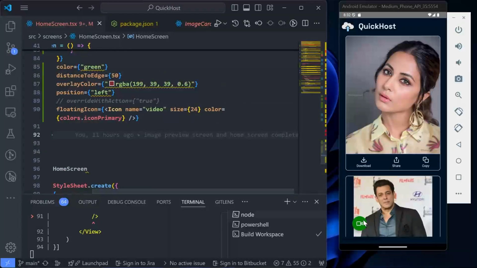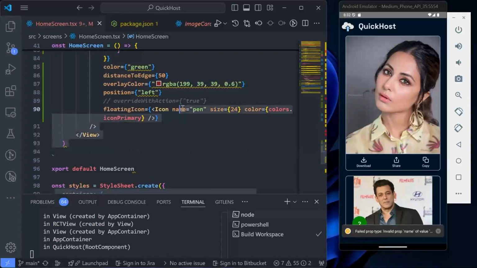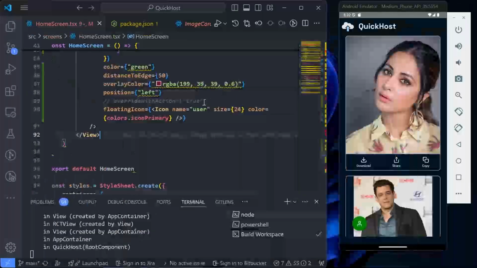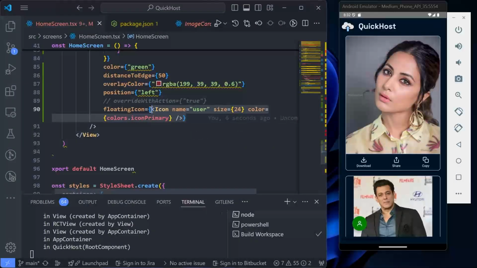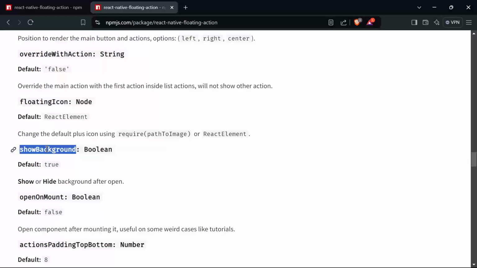You can see that it changed the icon. Let's suppose I write pin, I think there is no icon named pin, but you can add a custom icon, whatever you want. That's totally up to you. I'm going to comment it out here for now, guys. You can require the images as well, or you can pass the React element as I showed you. Now after that we have show background.